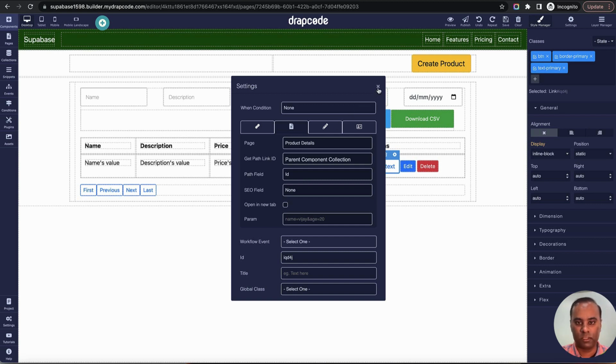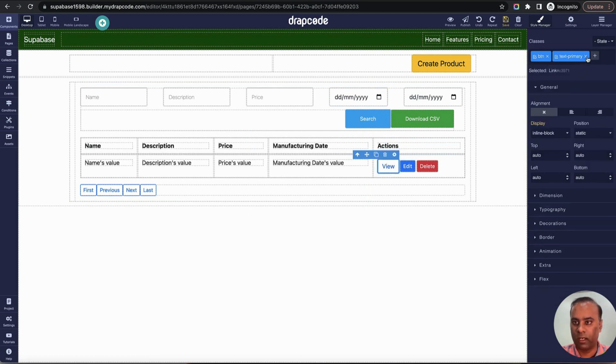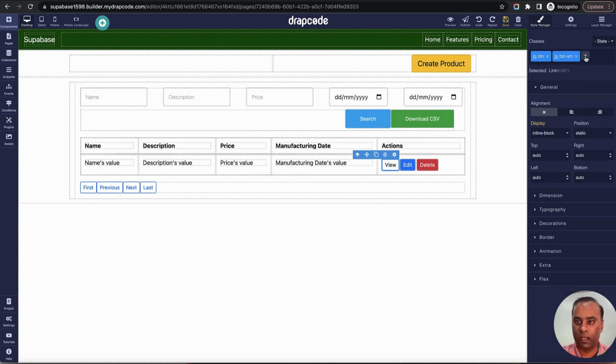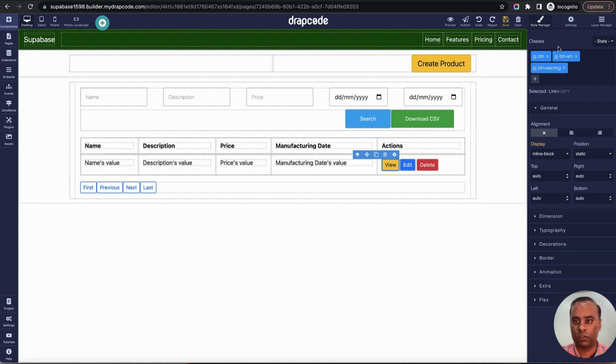Okay, so this is fine. I'll change the text to view details, or let's say just view. I'll remove these classes and add Bootstrap classes because DrapCode works on the Bootstrap framework. So you can use any Bootstrap classes. Okay, btn-warning. So that's it.